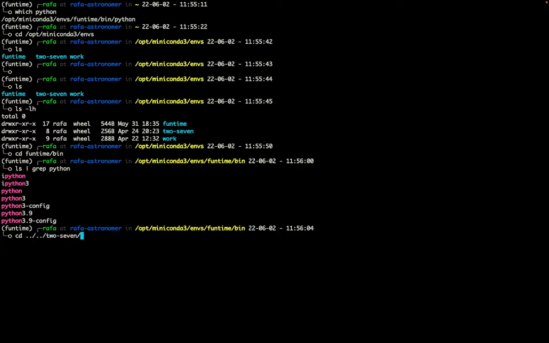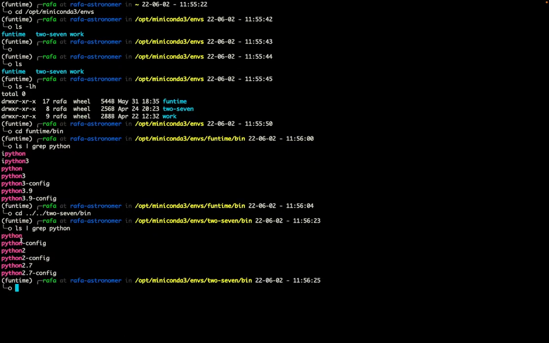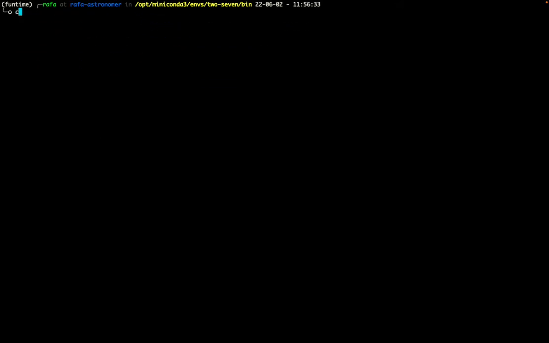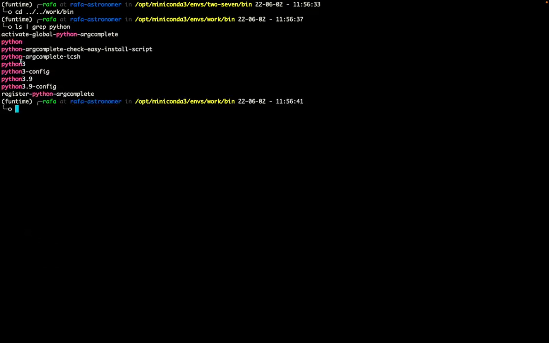So let me go there, 2.7 bin. And we could see that there's a Python command here, and this is a Python 2.7 environment. So this is Python 3, this is Python 2. And then I could do this with the work folder as well. So ls, grep python. And we could see this here as well. And this is 3.9. So why do I have these different environments?